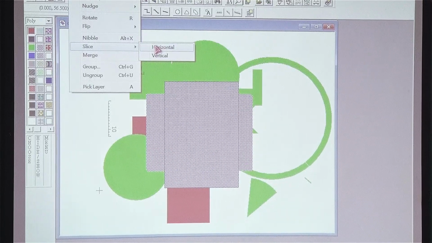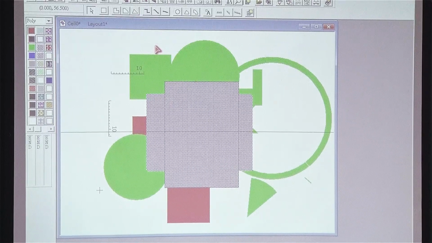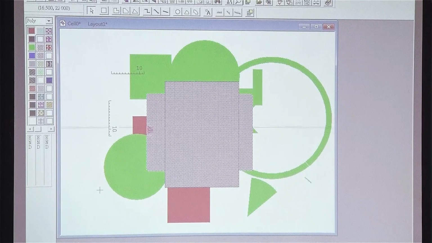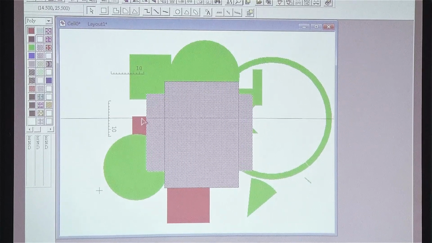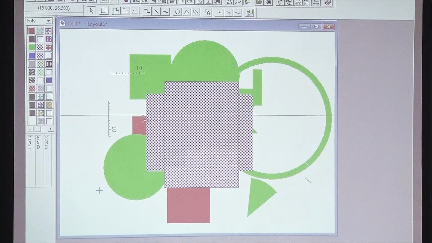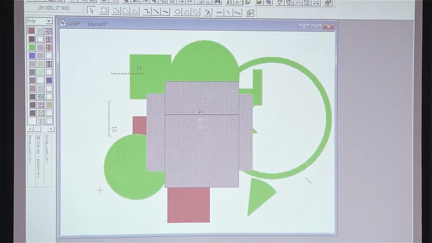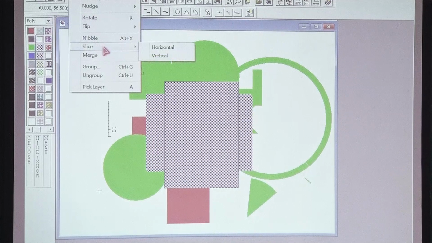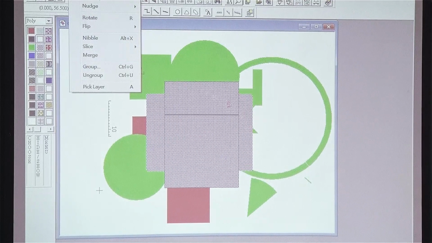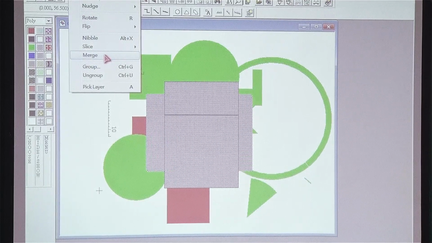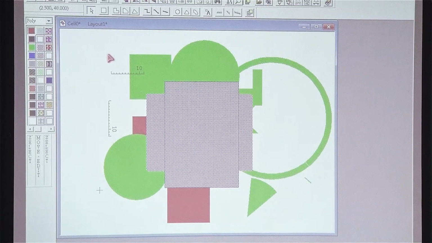We can slice horizontally or vertically. So we try the horizontal slice first. It will show you a line here. Put your line into the position you want, and then you will cut it into 2 pieces. It's called a slice. Then merge: after we select these 2, we merge them into 1. So you can freely merge different structures together.